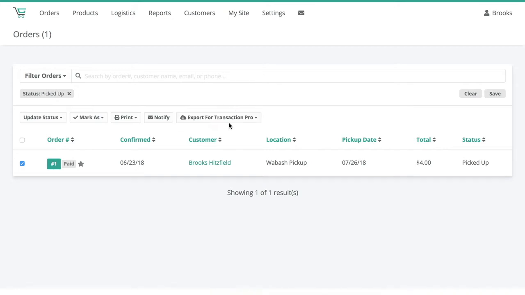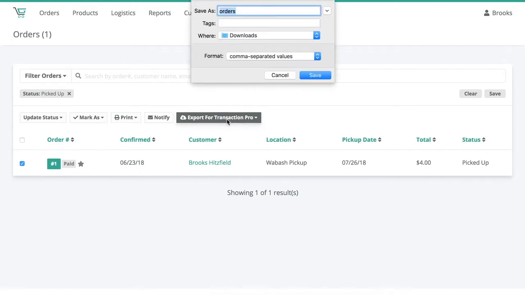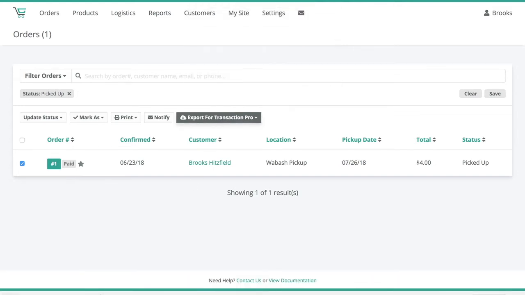To give you this option here, export for Transaction Pro, without that setting enabled, you're not even going to see this option. But let's go ahead and click it and give our file a name, test export for trans. Okay, and I just saved that to my downloads, but of course you can send it wherever you like. Let's go ahead and open up the CSV file so you guys can take a peek at what we're working with.